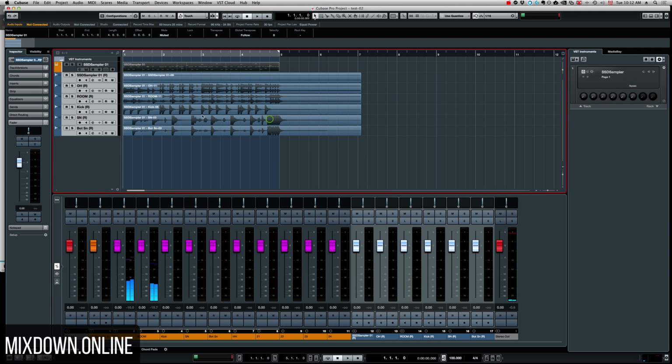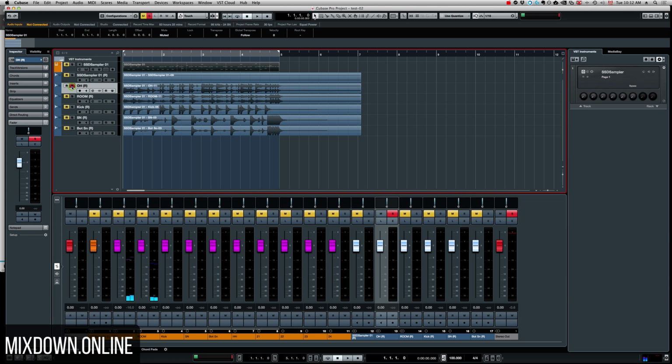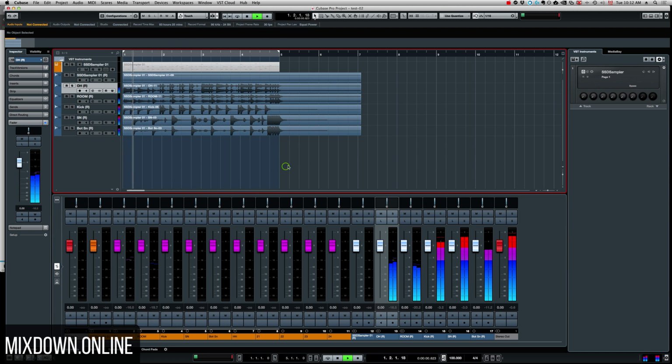And there you go. What I have here, I have my overheads. I have my room. And kick. Snare and bottom snare. There you go. So you have your drum kit in audio.